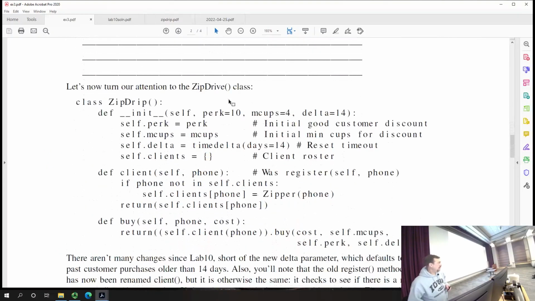All right, so now that we've got the individual buyer class, the zipper class, out of the way, and we all know how it works, let's turn our attention back to Zip Drive. That should be Zip Drip, apologize. The Zip Drip class represents the franchise, the store, right? So think Java House. Much of this stuff looks the same as we had in Lab 10. We have the client roster, M cups and perk.